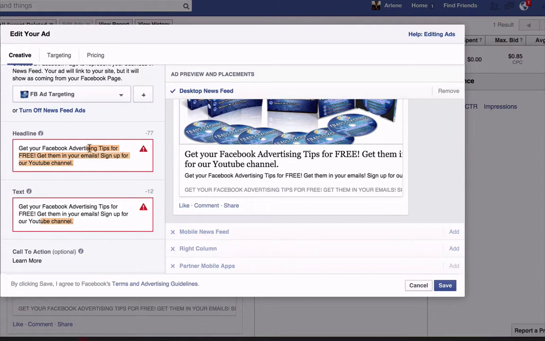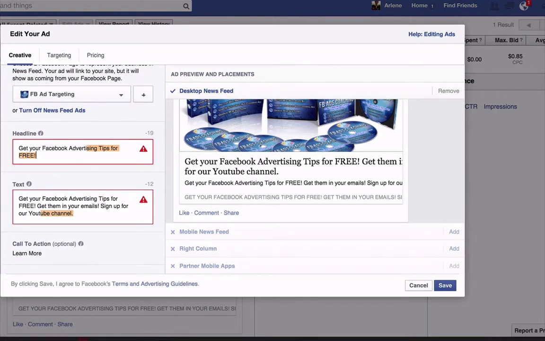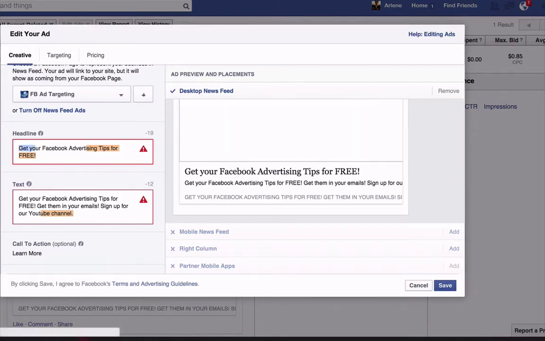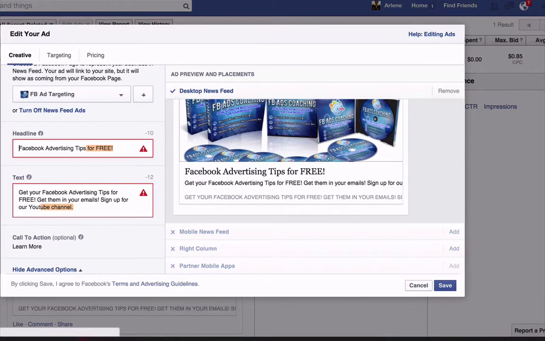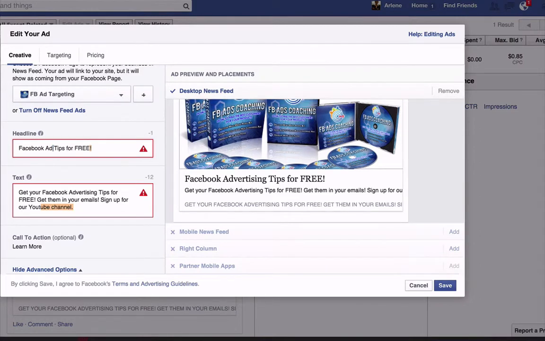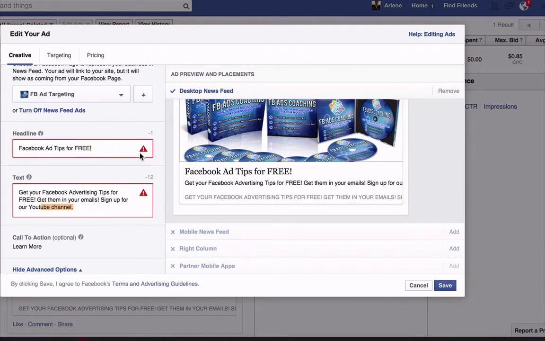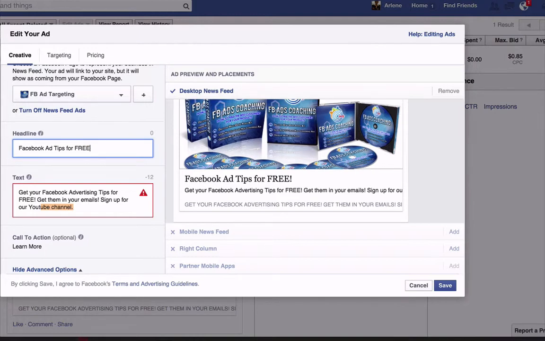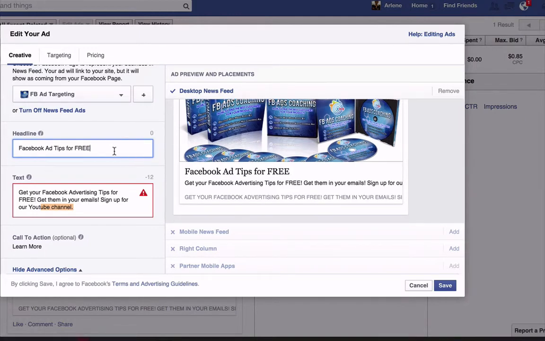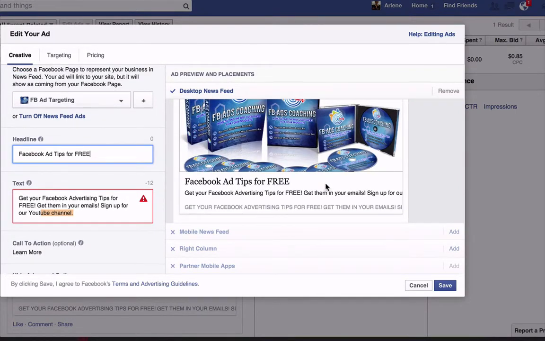So I obviously have way too much text in the headline right here, so I need to change this. So I'm going to just dump some of this text, and I'm still violating it. So let's say we just make it real short. Facebook advertising tips for free. It's still too long. So how about Facebook ad tips for free? And we've got one character too long, so now we've got to get rid of this. And this is something you have to pay really close attention to because your headline is really critical because it's the largest text that you actually see on the ad, and you need to make sure that whatever you're saying here is really compelling.